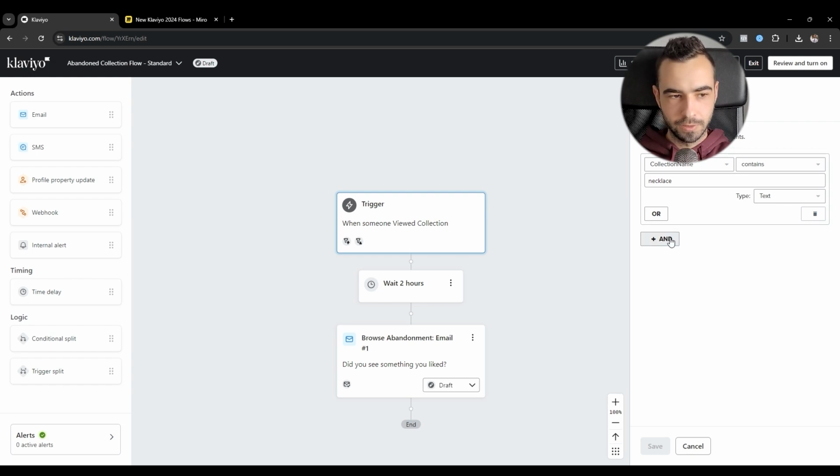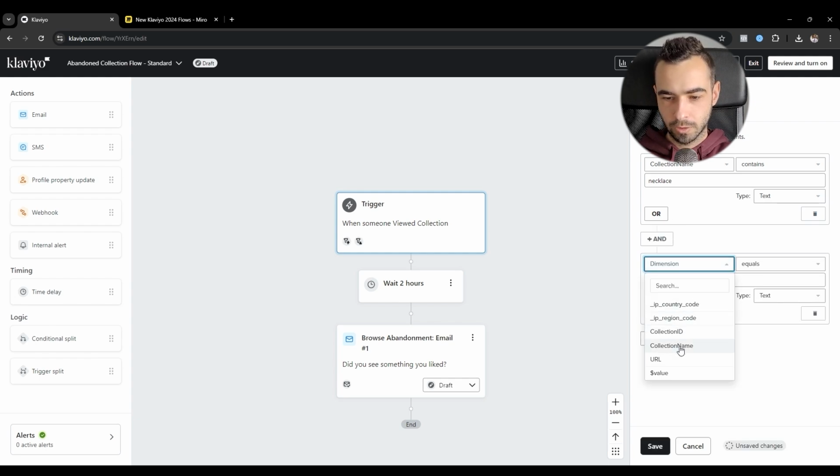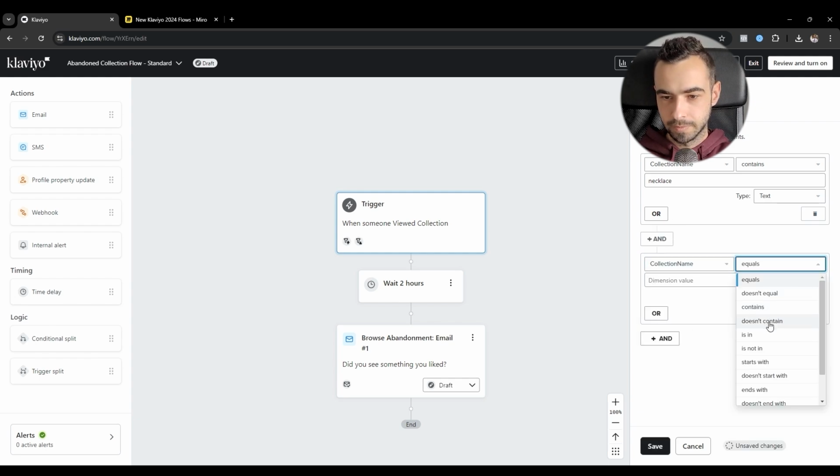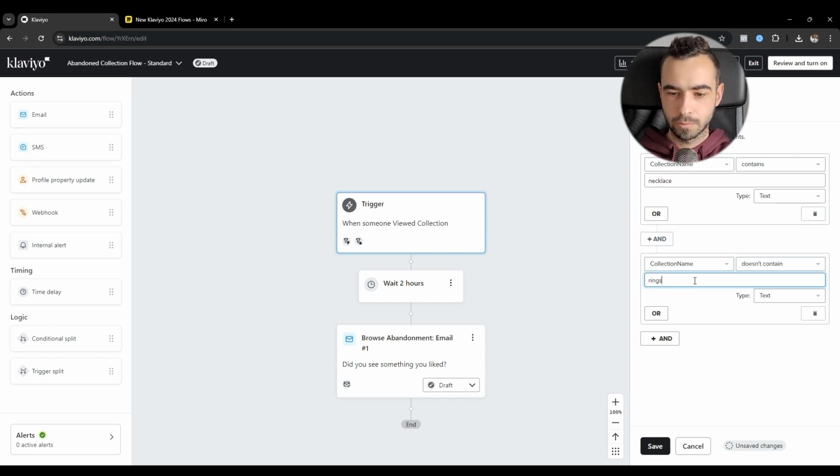And you can add some extra filters if you want to get very, very specific. Like for example, only people who have viewed necklaces, you would do similarly where collection name, but then for example, doesn't contain rings, right? Stuff like that.